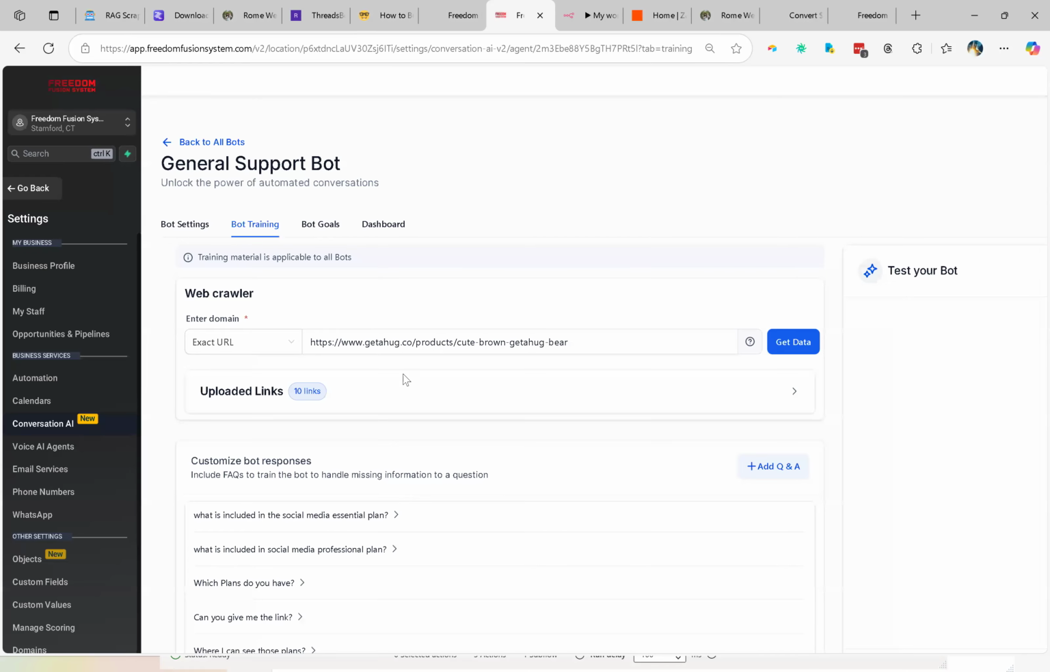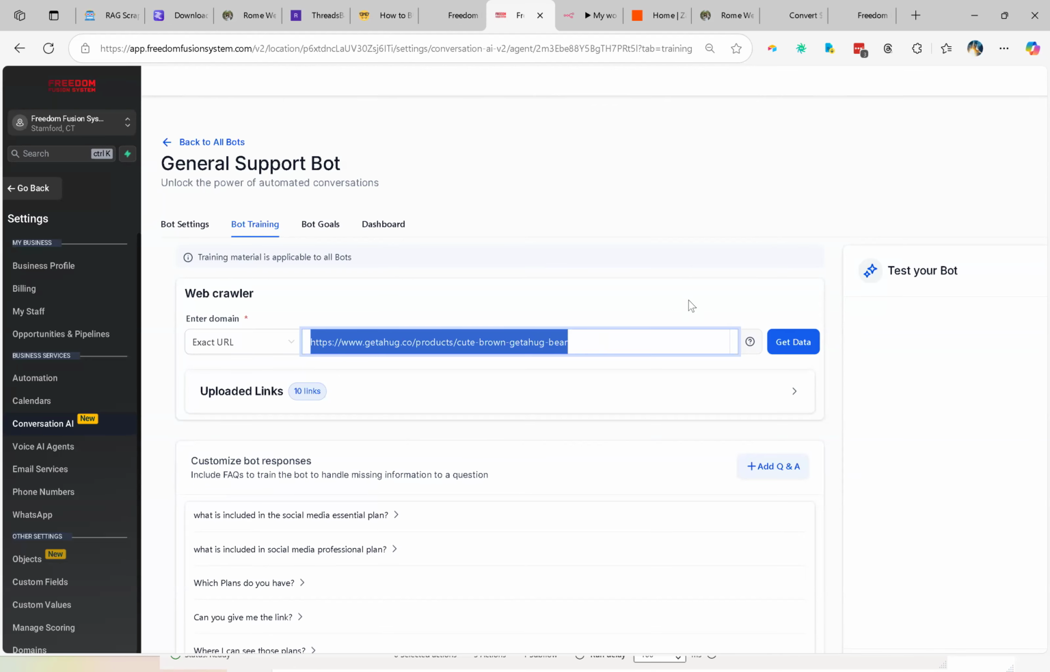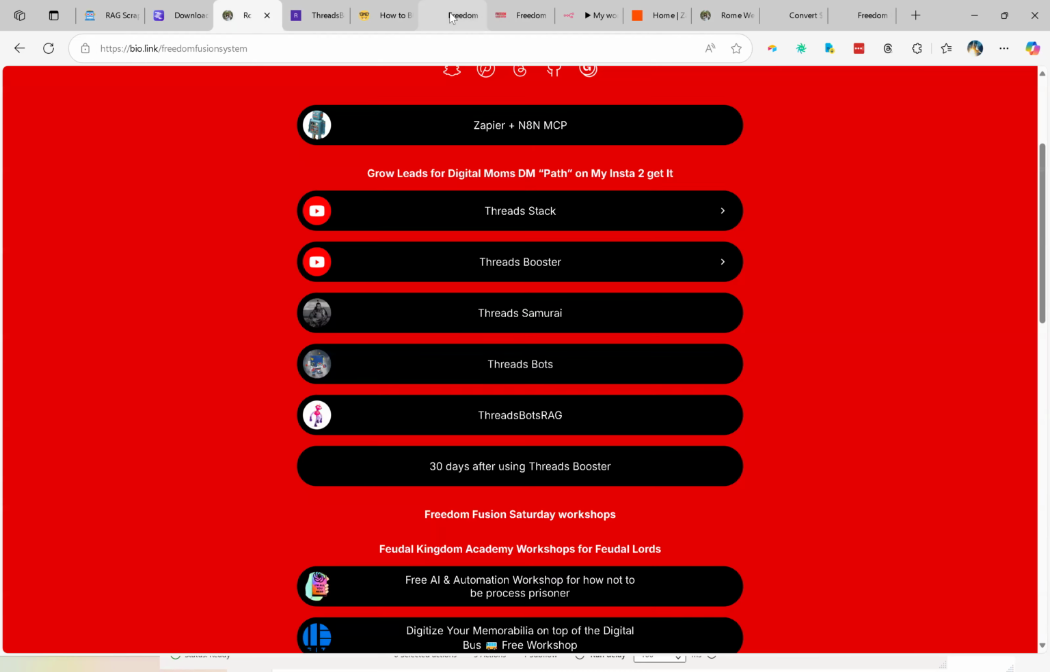So it has these training concepts. For example, let's say I talked about the Cute Brown Get a Hug Bear, right? This is one of our products, and I wanted to include that in a knowledge base, and I wanted to ask a question. Of course, at this point, it's already there. I could ask the bot a question.